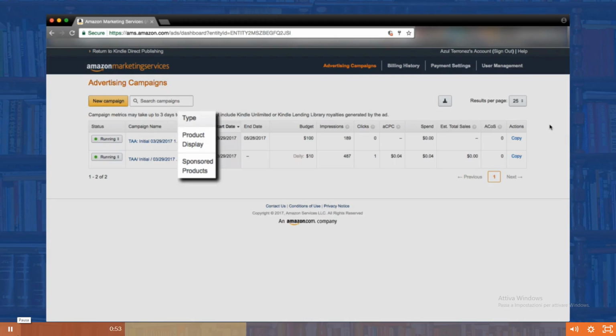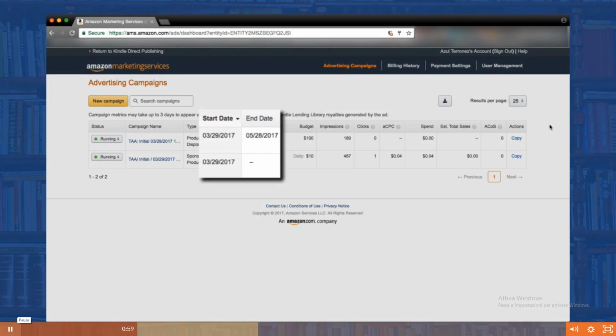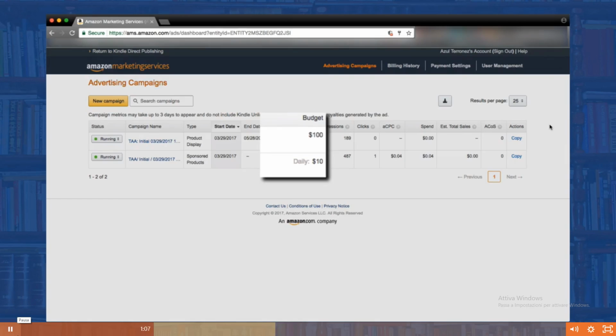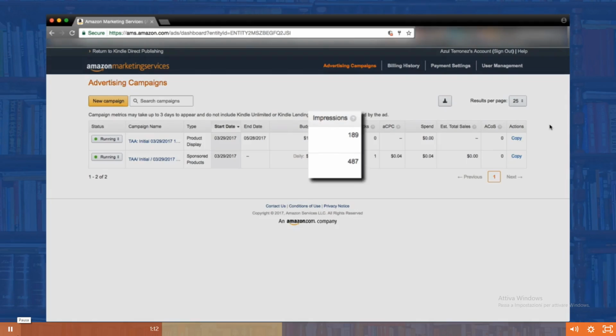Type of campaign. This tells you whether or not that campaign is a product display or sponsored ad. The next two will tell you when you started the campaign and if there's an end date. If you have the campaign running continuously, you'll see a dash for the end date. Next is the set budget for that campaign, either in daily budget or total budget.